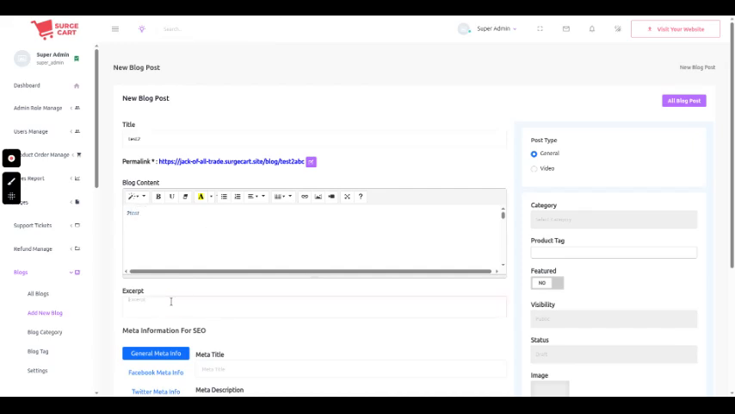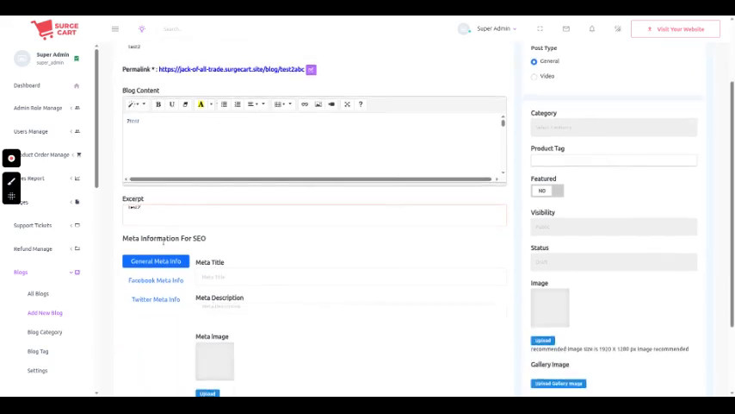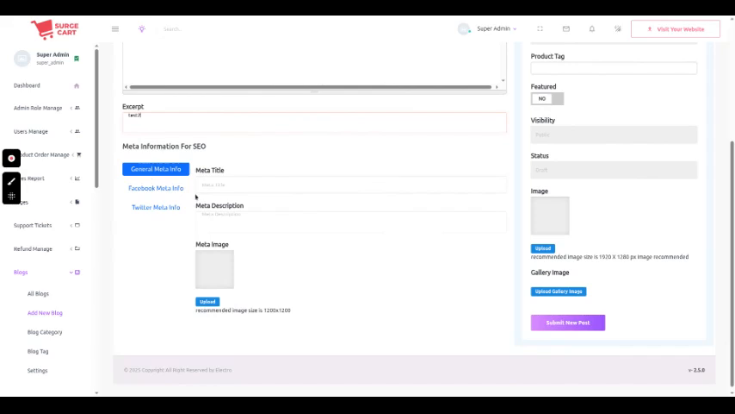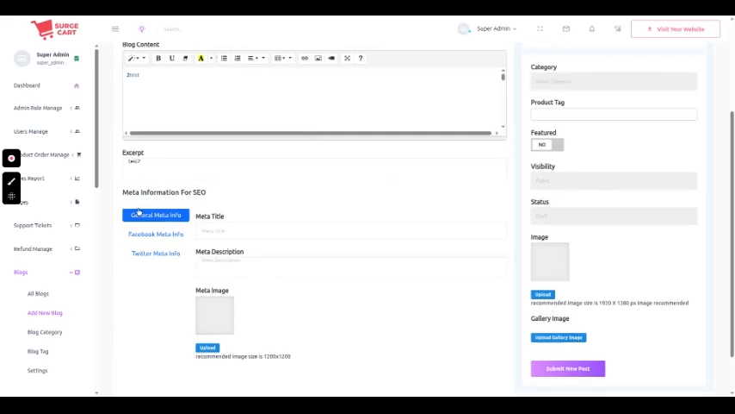And then you have to put in an excerpt as well. The excerpt will be like a preview of what the content is, maybe a couple of lines of what the full article is. So you can put that excerpt in, and then on the bottom left you have the metadata for SEO and social media sharing. The general meta info is for the search engines.